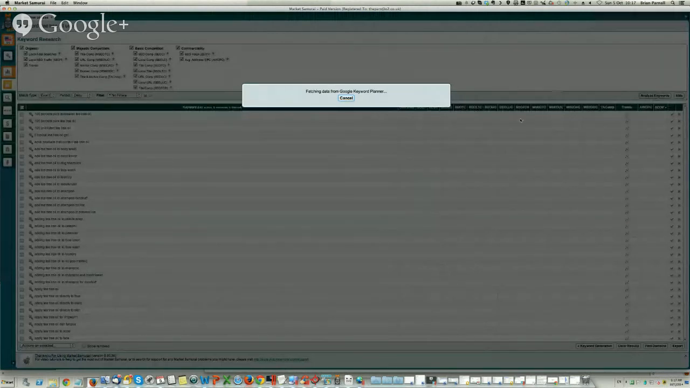Now, whilst that's doing its thing, it is going to take a bit of time, and I might not have time to wait for it, because Market Samurai pauses quite often so Google don't ban your account or ban the checks and stuff. The same with all of that. But what I'm looking for here is this TA competition column.